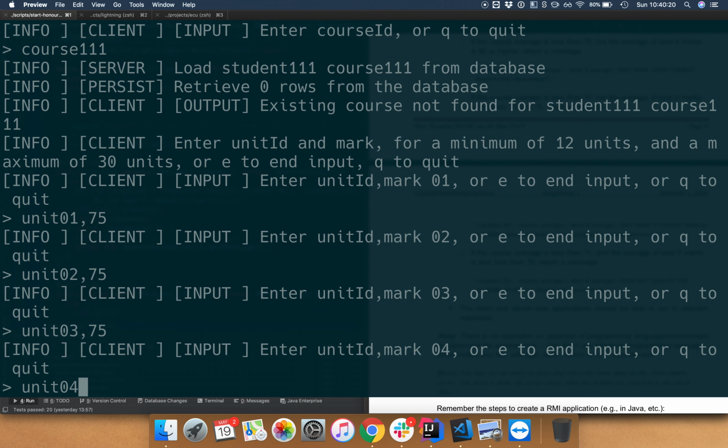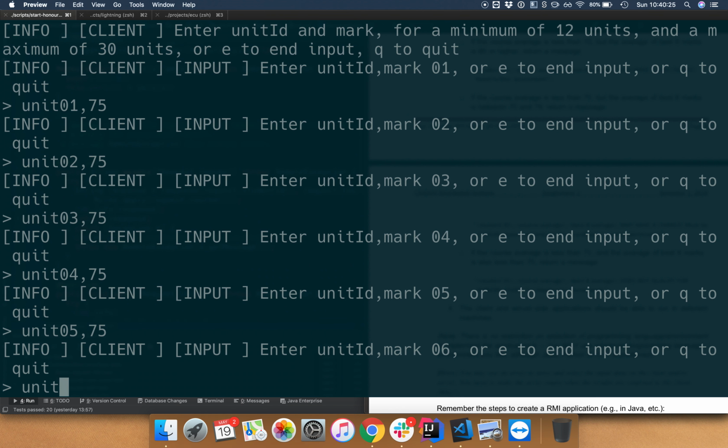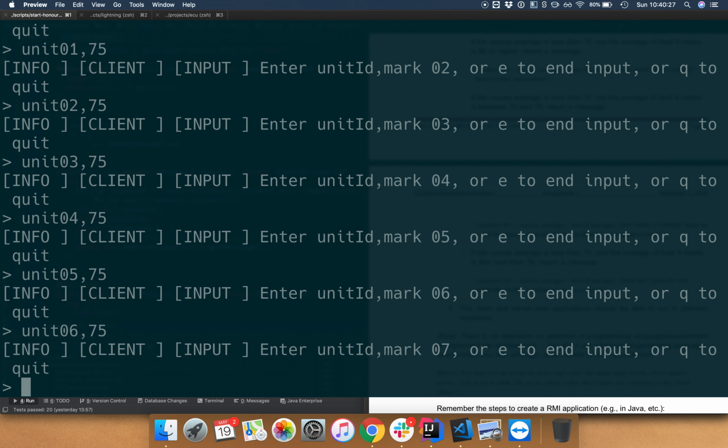unit 04, unit 05, 75, 06, 75, 07, 08, 75, unit 9, 75. Oh, damn. Okay, unit 10 should be 50. Go to 16 then. 11, 50. Unit 12, 50. 13, 50.